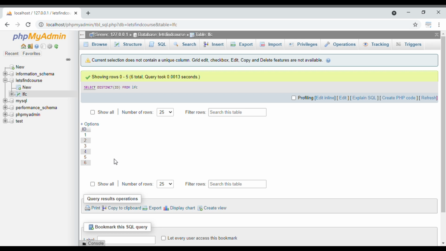The distinct statement will give you only unique values when you use that distinct statement in select query. You cannot use distinct statement in update, delete or any other query. You can use only distinct statement in select query. So this is regarding the distinct statement, how distinct statement works in select query.